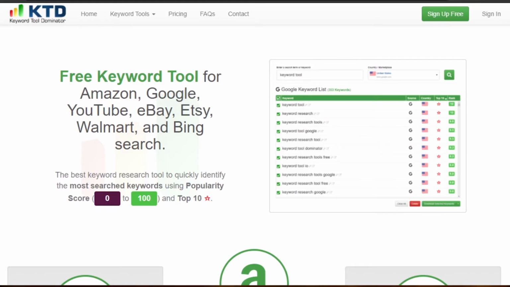And if you have a YouTube channel, you should know what keywords will get your video up there when people type any of the words. So that's what we want, and you can definitely go ahead and check out Keyword Tool Dominator if you are a business owner and if you want your website to be out there and attract audience.